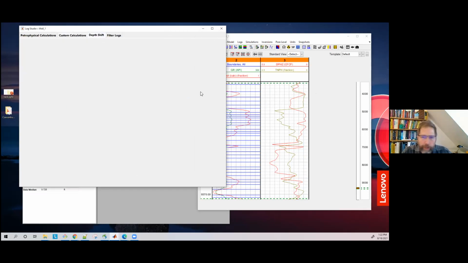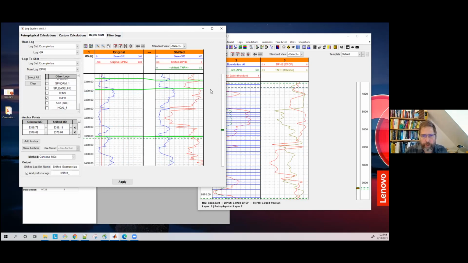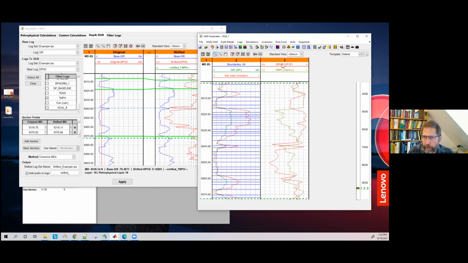Okay, and then we also have the depth shift. So for instance, in this case, if you look at these layers, here I've plotted the density and neutron porosity, and we have the gamma ray over here. You may feel that these are not lined up properly. Maybe you want these two boundaries to line up, or maybe you want them to line up with the gamma ray.